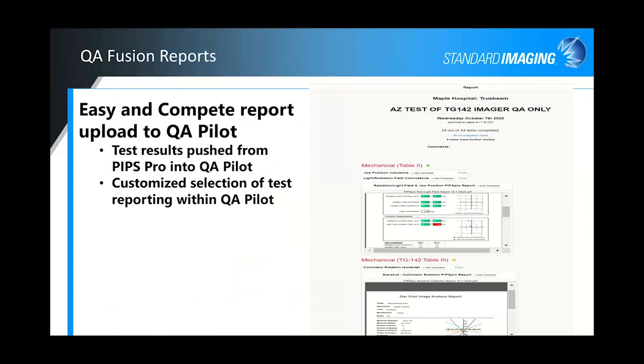And as I mentioned, easy and complete. I have a misspelling there. Complete, not compete. I'll have to fix that. My report upload to QA Pilot, give those test results push from PIPSpro right into QA Pilot. You can customize your selection of test reporting within QA Pilot as well. And then you can also set up custom tests within QA Pilot also.